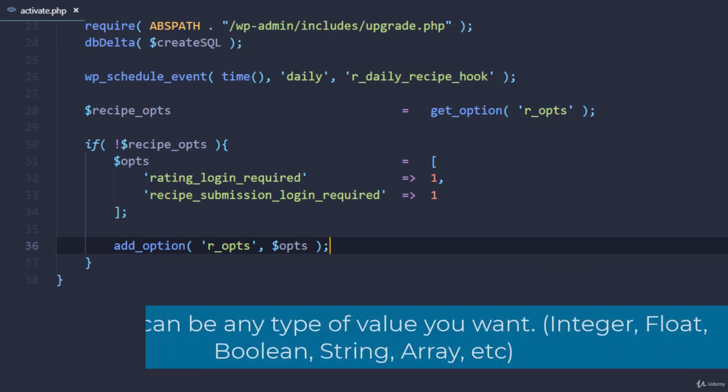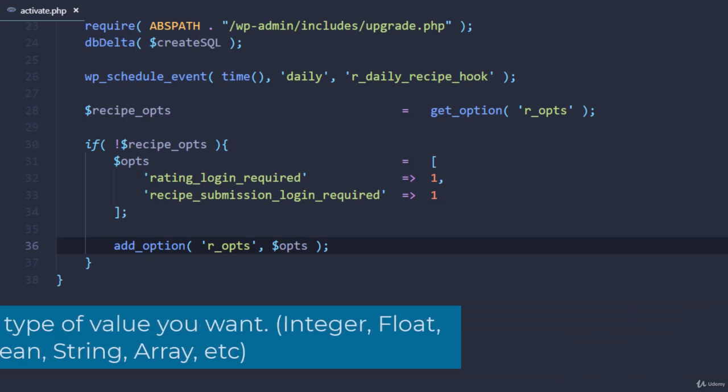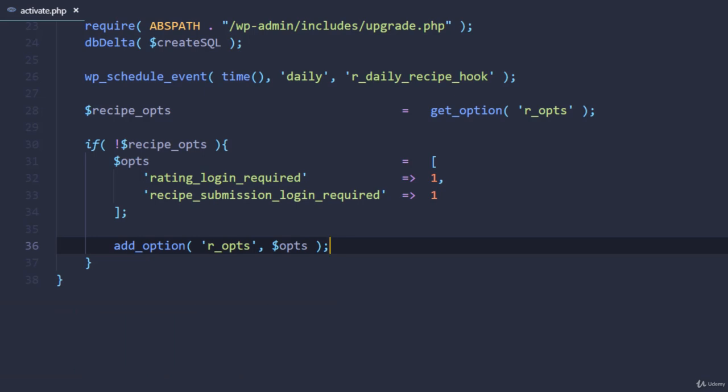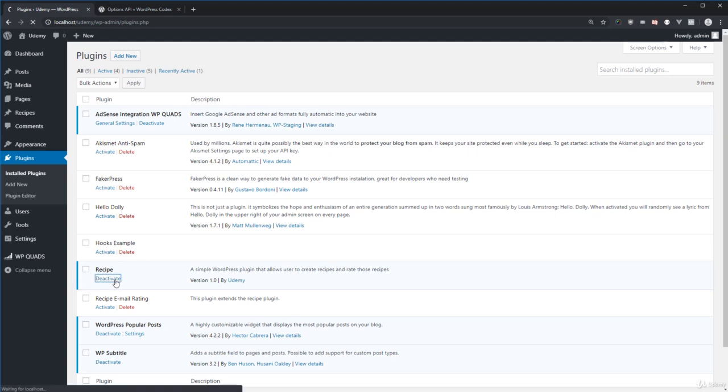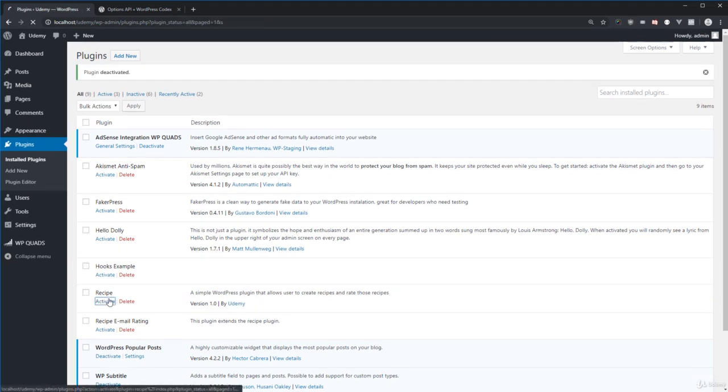One thing I should be clear on is that you don't have to set the option as an array. You can use any value you want. It can be a Boolean, integer, or just a plain string. However, I wanted to use an array as I don't want to create two different options. It's much easier to have one option with an array of values. Now that we're finished, let's deactivate and reactivate this plugin. You should receive no errors.